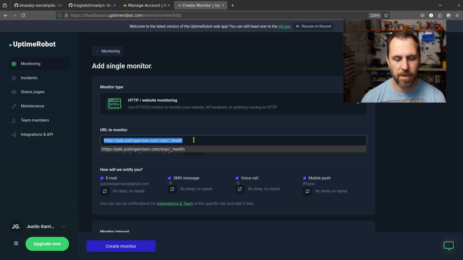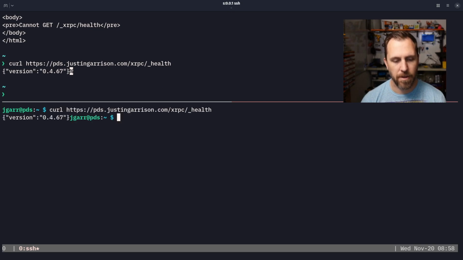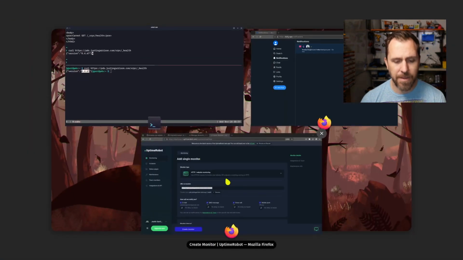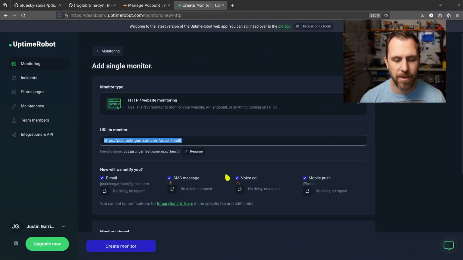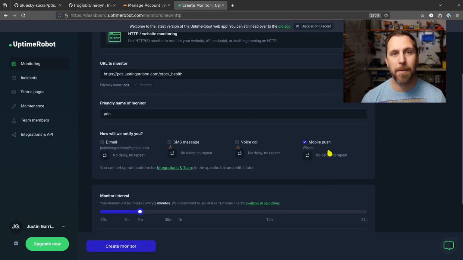If I go here and actually look in my terminal, you'll see I get a JSON back with the version that I'm running. And that's all I need because I get a status code 200. So this is going to make sure that it's working. PDS, just name it. I'm just going to do push notifications on the mobile app. The mobile app works pretty well for me. I allow it to have notifications. I almost never will see the email, and even the text messages and voice calls I may not get. So I'm going to get the mobile app push.